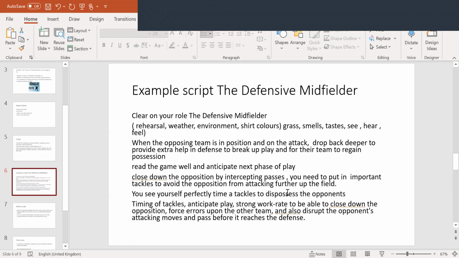You need to put in important tackles to avoid opposition from attacking further up the field. So it's the key areas where you're going to do your tackles. And then you see yourself perfectly timing a tackle to dispossess the opponent. Timing of tackles is key. Anticipate the play. Heavy, strong work rate that will close down their position. Force errors upon the other team, and also disrupt the opponent's attacking moves and pass before it reaches the defense.